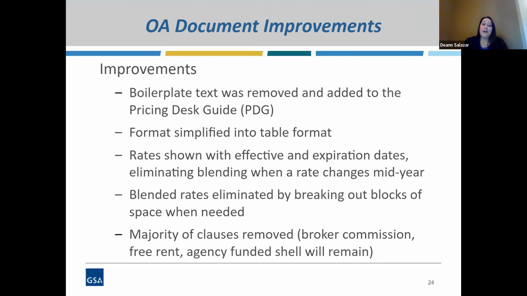All of your rates are going to be shown with an effective and an expiration date. So you will be able to see on that OA, yes, I have a shell rate of $10 through April, and then I'm going to have a shell rate of $15 starting in May. And you'll be able to use that to more quickly validate the rent that you're paying in real time.